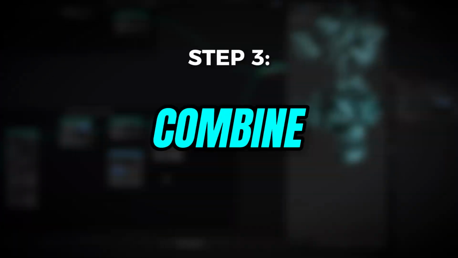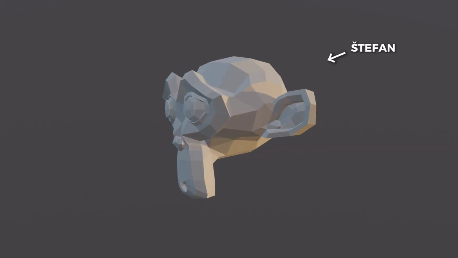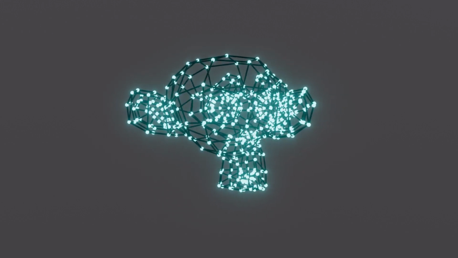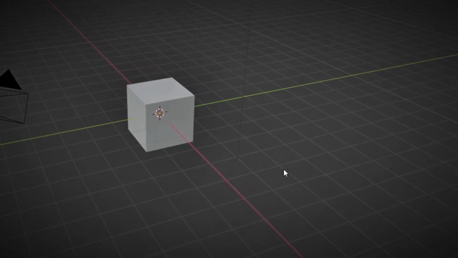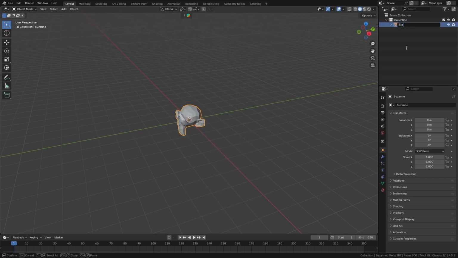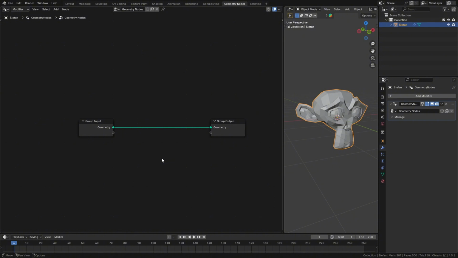Step 3, combine. We will use the one and only Stefan the monkey, then we will put some points on him, and lastly we will turn him into a wireframe. You already know this routine. Let's create a new project and delete the default cube, add a monkey, call him Stefan, go to geometry nodes and make a new setup, and we will start with distributing the points.